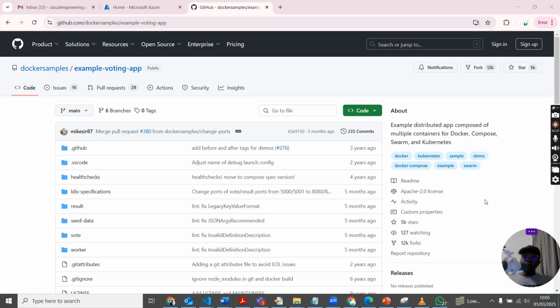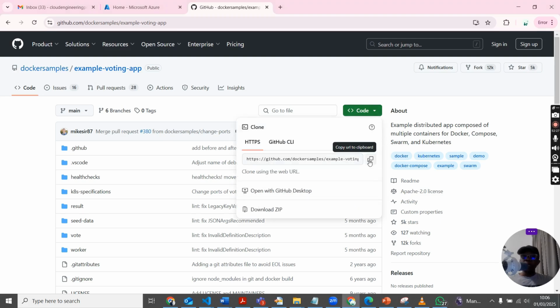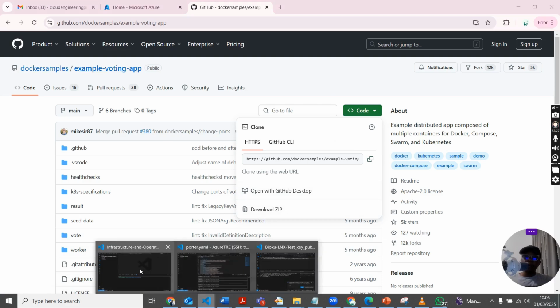To deploy this application, we will need to clone the application into my local machine, okay? So to clone the application, we need to go to the official GitHub page of the application, which can be found on github.com/dockersamples/example-voting-app, right? So right on this GitHub page, ensure you are on the main branch, and then you come to code here, drop down on code and click on this little copy icon to copy the URL of this repository, right, which is the example voting app repository. So I'll copy this URL and then I'll open my VS Code.